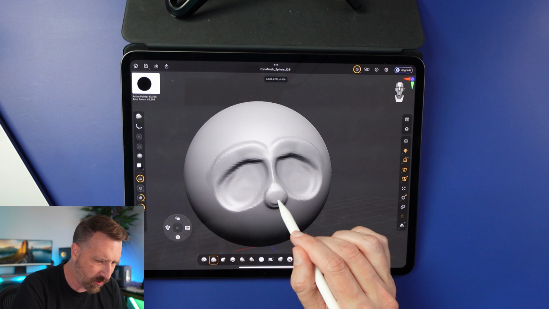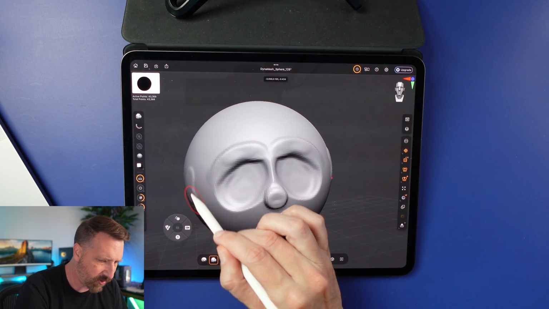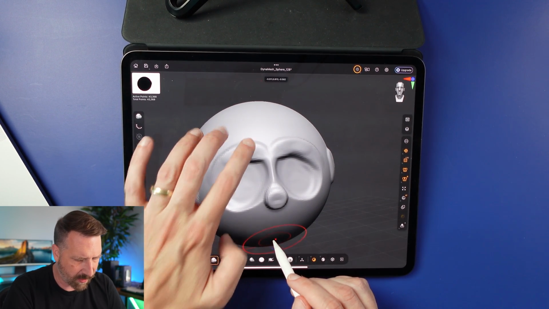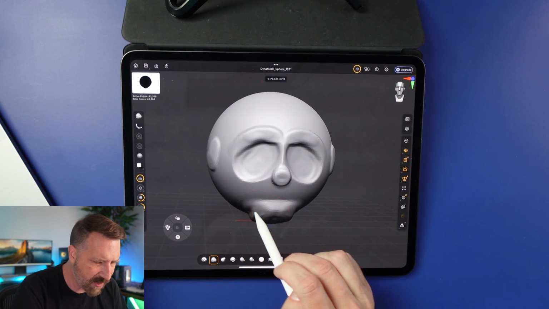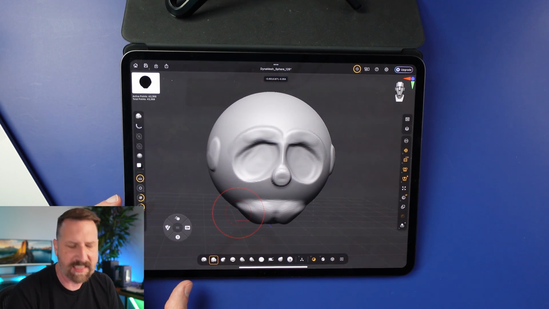Or if I want to come to the nose and I want to add a little bit more clay there, I can do that. I could even build up along the side of his head if I wanted to do some ears or something like that. Or increase it. Maybe I want to add a lot to his chin. Now, this looks kind of horrible, but that's all right because they've included ways to kind of clean this up.